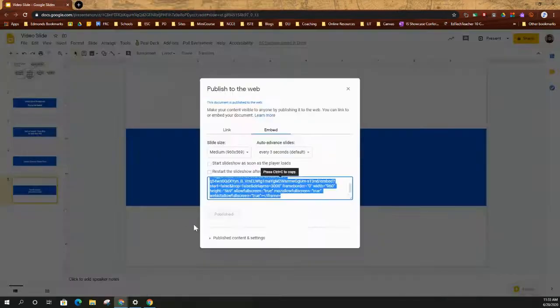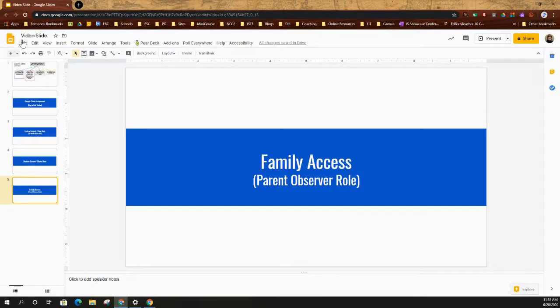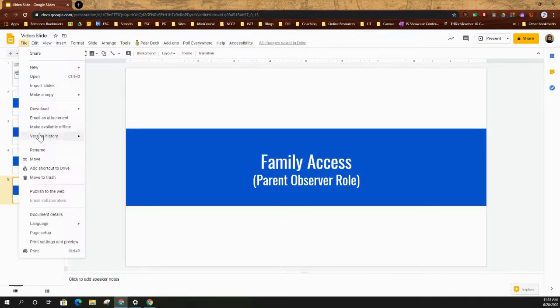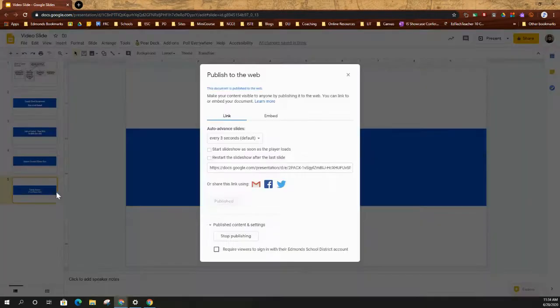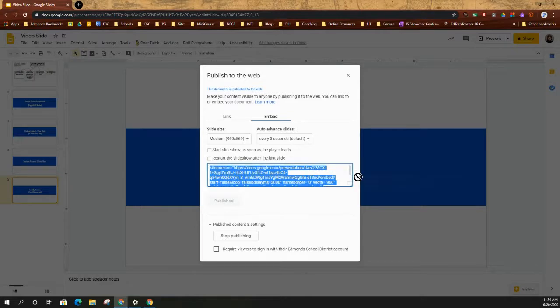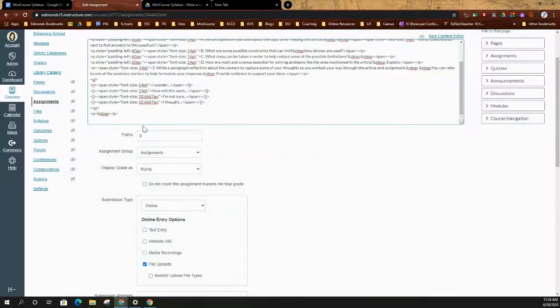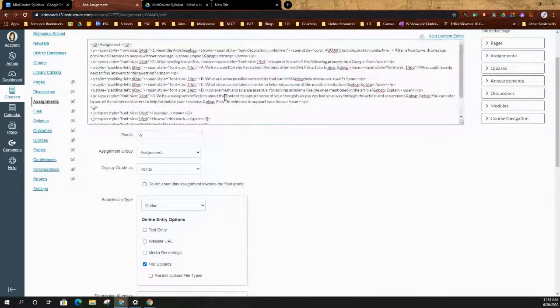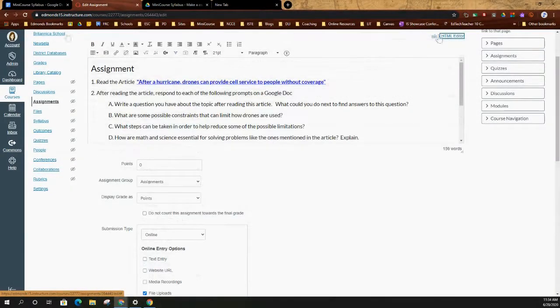So if you want families to be able to see a slideshow that you have, you would select File, and you want to embed it. File, Publish to the web, Embed, copy the embed code, and then you would return to Canvas.